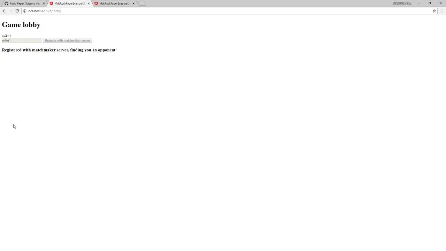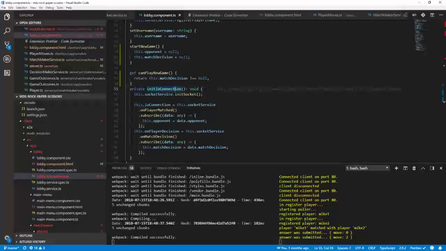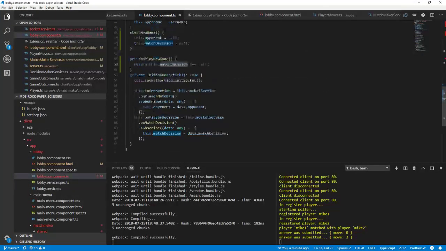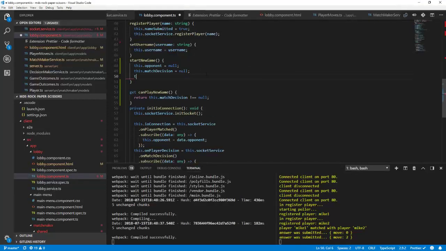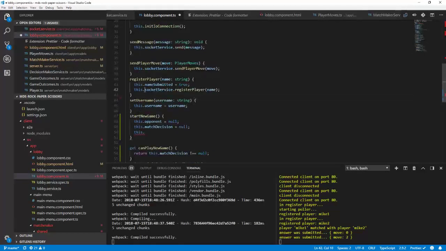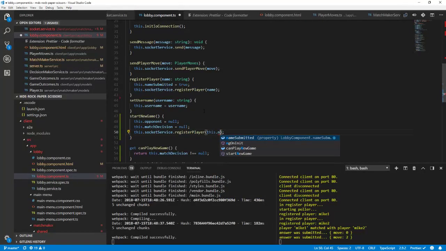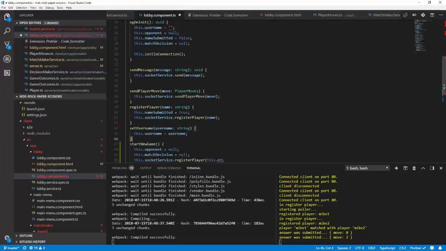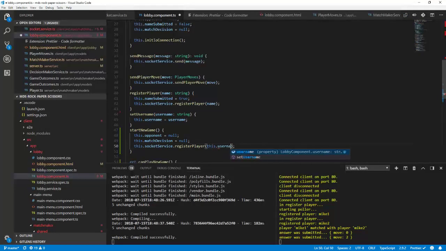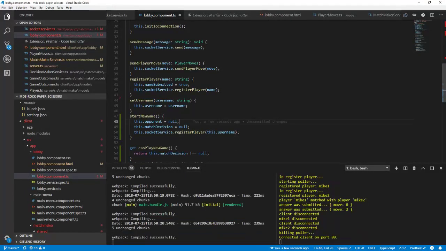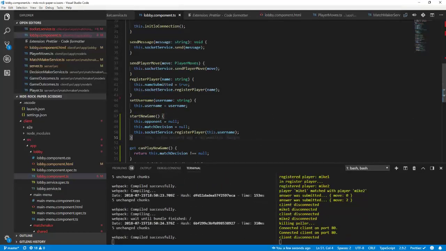One thing it hasn't done is contacted the matchmaker server and requested another game. So what we need to do there is say start new game and say this dot register player. Yeah, we want to register the player, and then this is this dot player. Okay. Oh, maybe we don't store that in this dot username. Of course we do. Okay, so dot username, and that way it allows us to talk again to the server and start up another game.